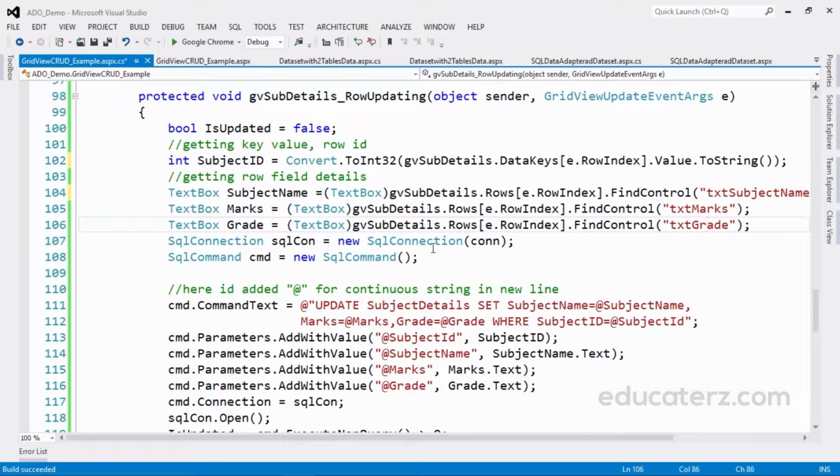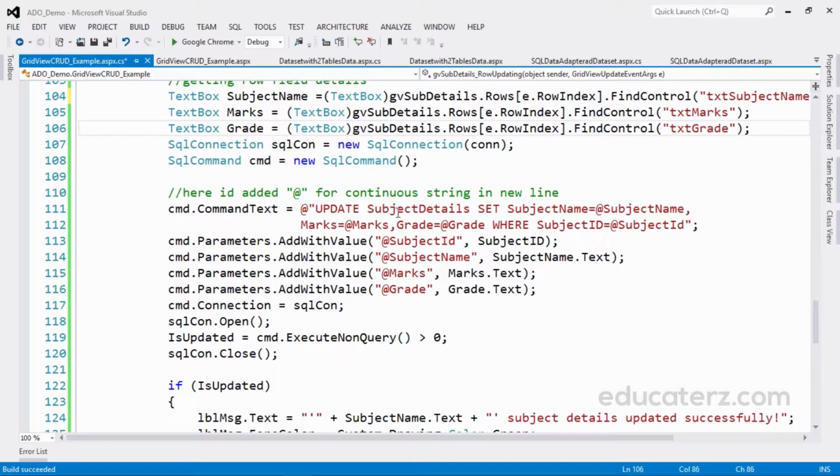Txt subject name, txt marks, txt grade, and we have got them in 3 different objects. Now it is a common thing. Connection is creating, command is creating, again update subject details. This is a normal straightforward update query. Set subject name equal to this one, marks equal to this one, the new things again. Whatever the new values entered, we are adding with value. Subject ID is this one. For this subject ID we are giving a condition here, so that no other rows will get updated. It will update only the particular clicked row.